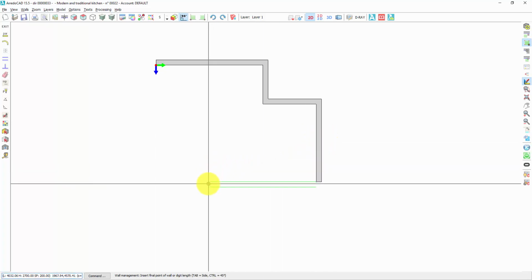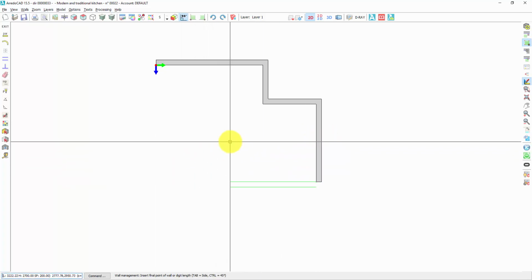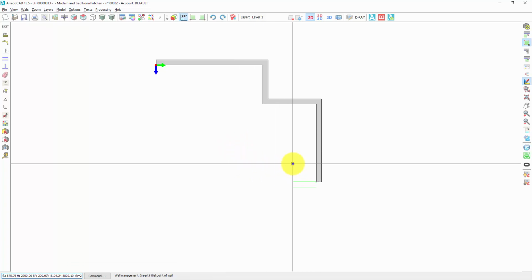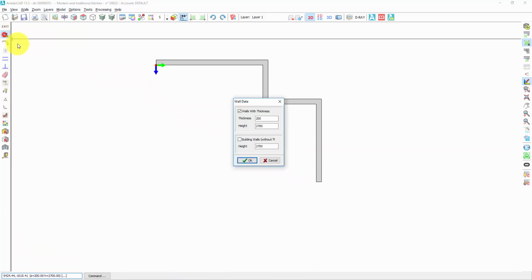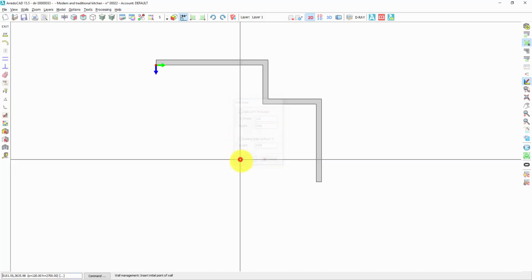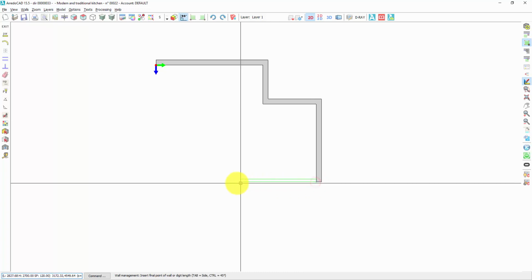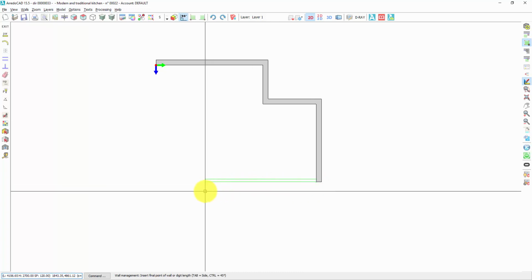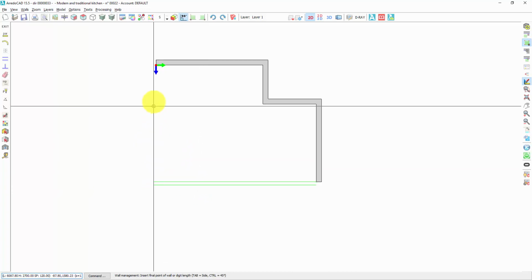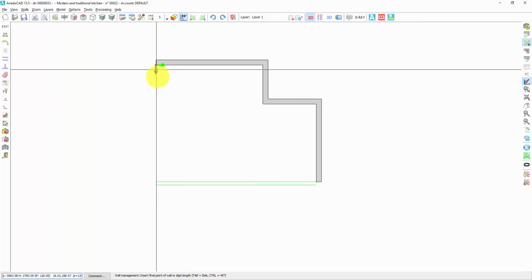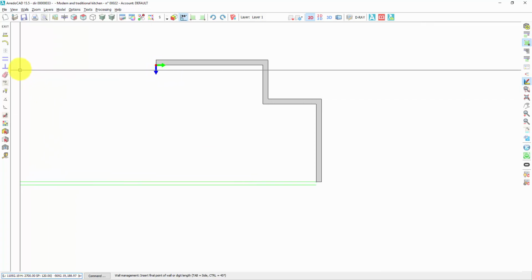Now, if I want to change the thickness, with the right click, I can deactivate my wall. I go again on Par, I change the thickness, press OK, and now I click on this corner. As you can see, the wall is in the wrong position, so tab from the keyboard. Okay, this is correct.